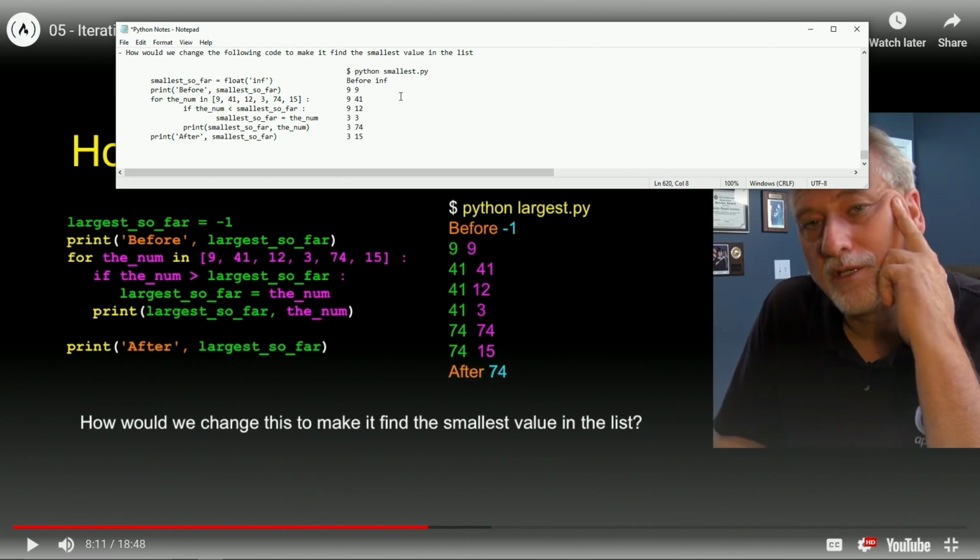And then on this line, we're going to print after and smallest so far. After, smallest so far: 3, boom. So that's how we would change it. Now, how he's going to change it, we'll see.